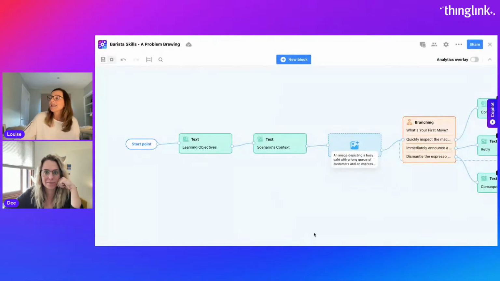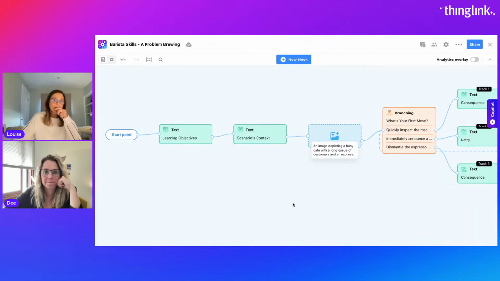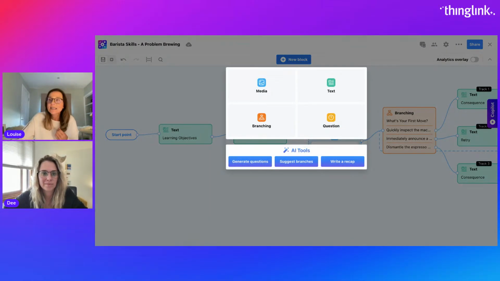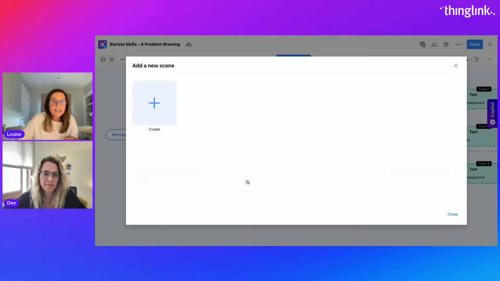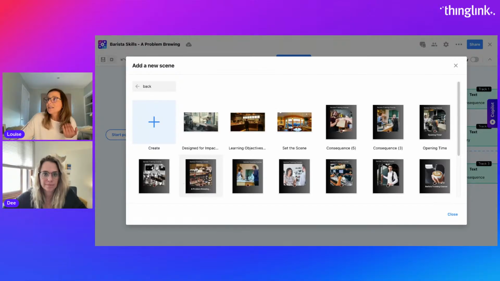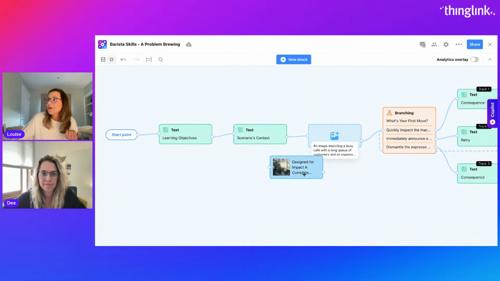So back in my ThingLink now, I'm just going to show you some nice ways in which you can build out this scenario that we've made, literally just with a prompt and a little PDF there. So I'm going to add in a new block, and the first one I'm going to put in is a media block. Now what's great is that you can either upload or select a scene from your folder. So here I'm going to have my little video intro.